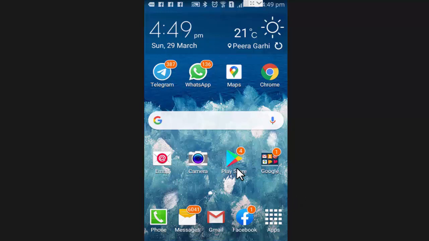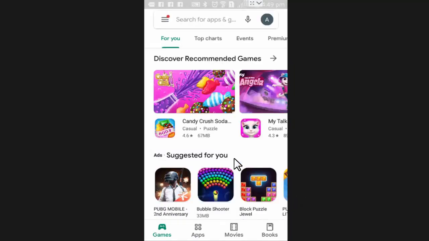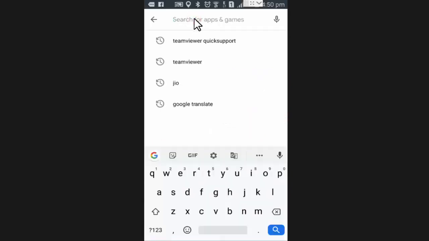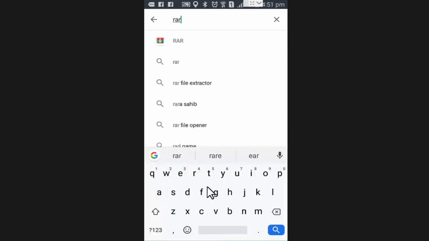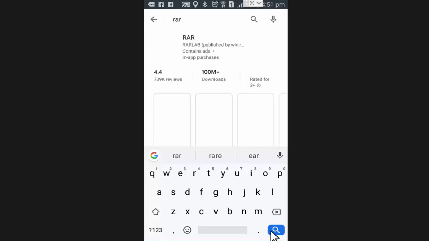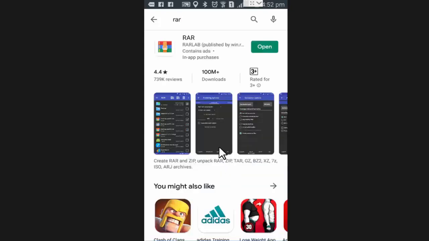First we need to open Play Store. Here type RAR and press on search. You need to install this software. As you can see, it already has 100 million plus downloads. After installing, press on open.